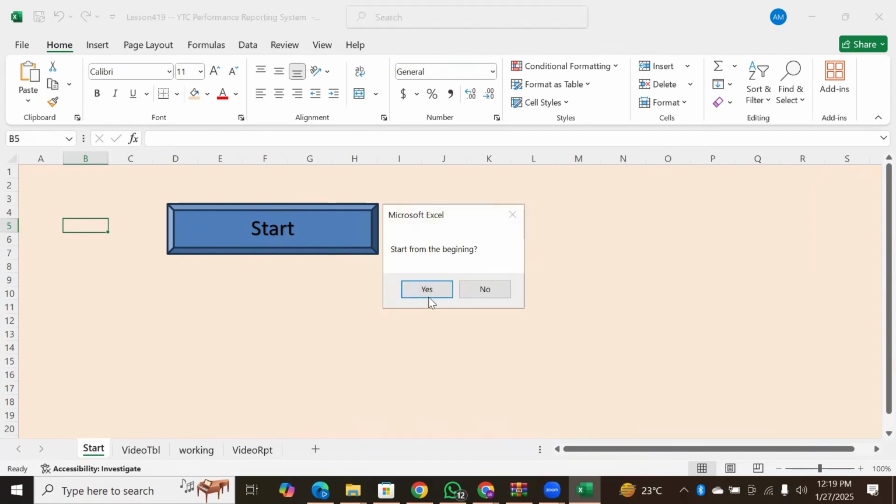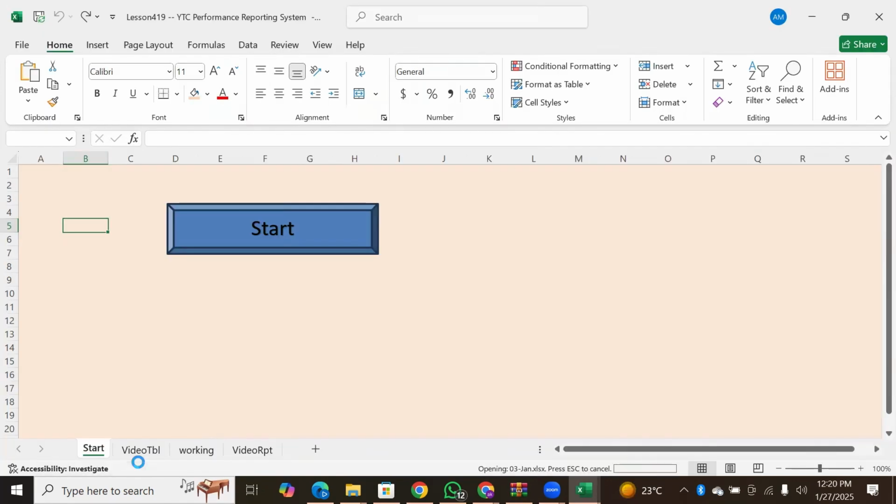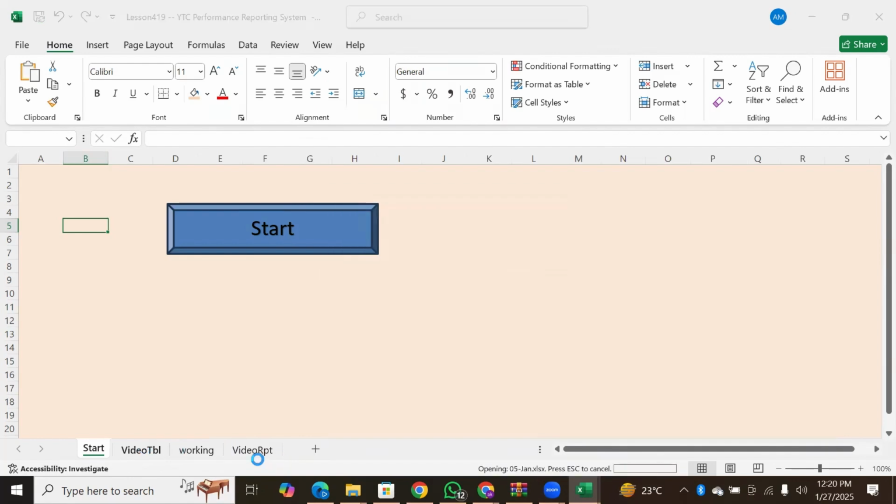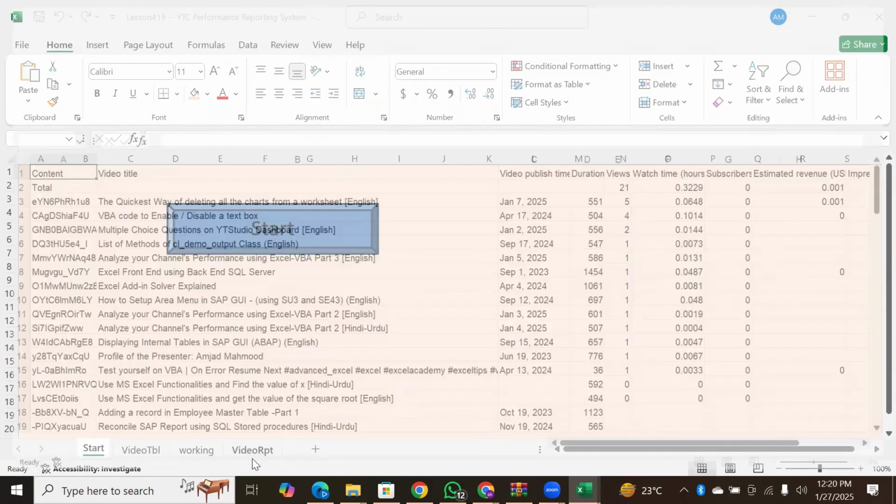Let's click on it. And it's asking you to start from the beginning. Yes, you say yes here, and you start with the January one. It has sensed that you have 01 January. Okay, so it is now starting one by one and building the database. Once it completes its job, it is going to build your video performance report, right?